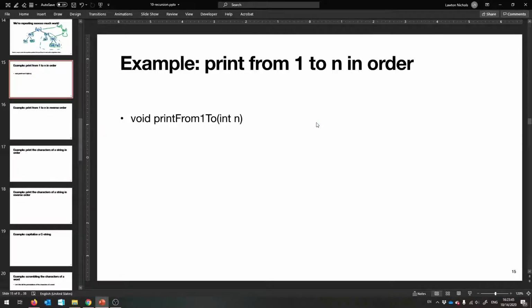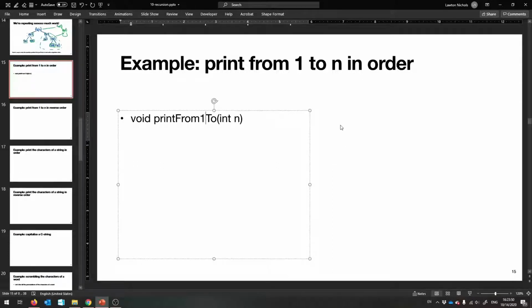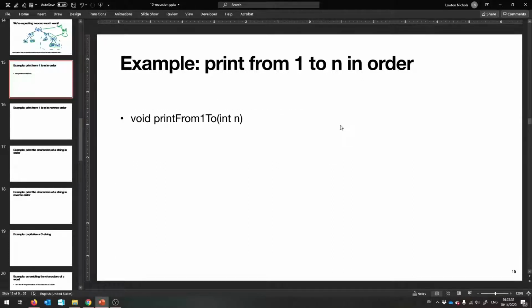So again, let's use an example and figure out where the recursion can help us. Like where is the recursive call? So if we want to print, let's say we want to do our problem at 5. Let's go back to blue. Let's print from 1 to 5 in order. So we want the final output to be 1, 2, 3, 4, 5 in that order.